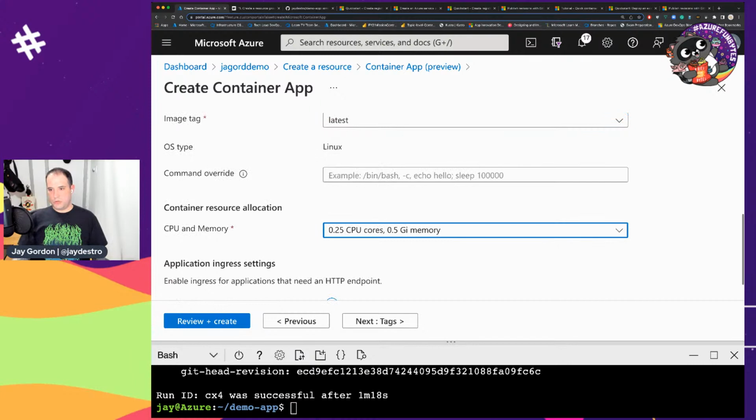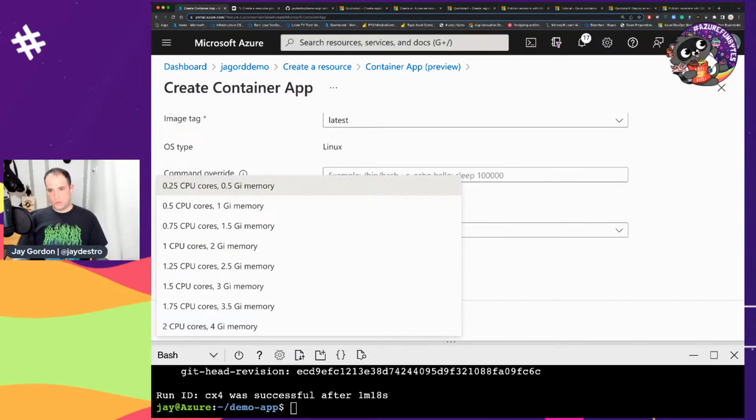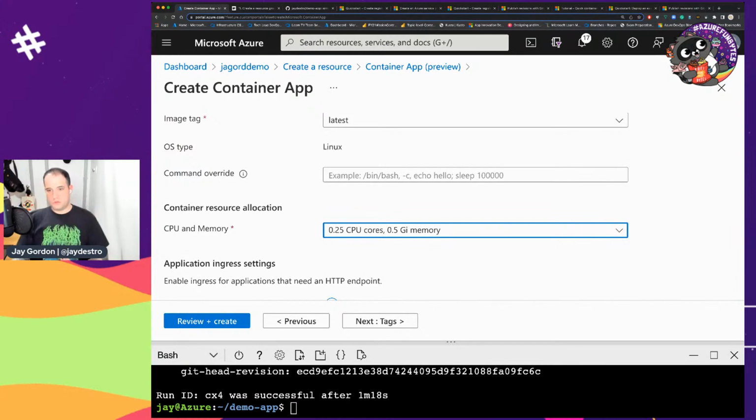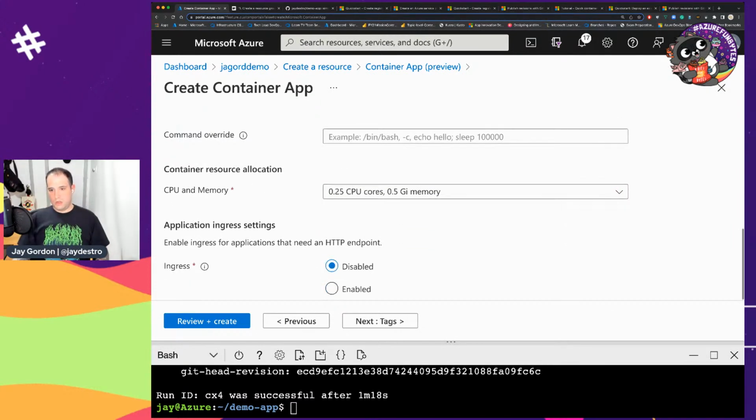The CPU and memory, there's some different options that we're going to have access to, and they're all charged based on how much CPU and memory you're utilizing. I'm just going to be using the most simple and basic one.